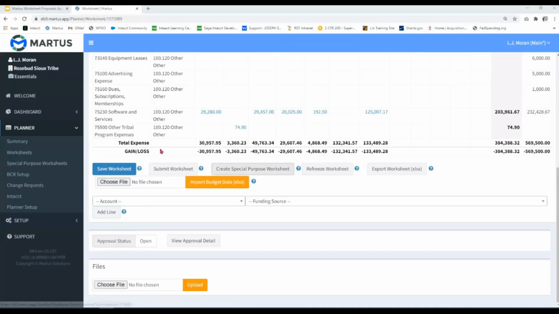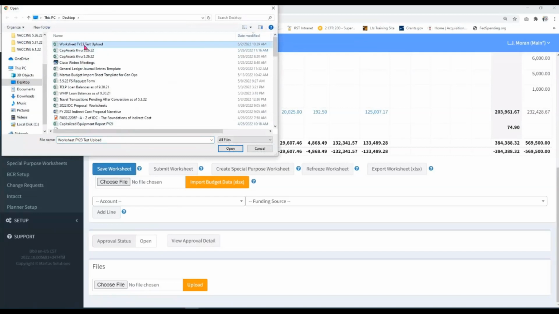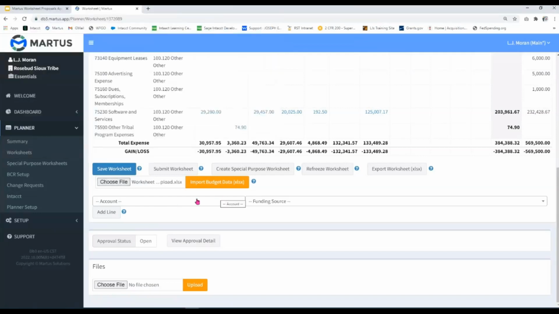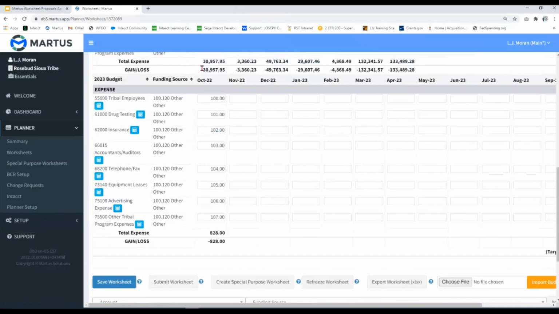So we have this here. We're going to choose file and pick something from our desktop. I've got the file I've named, I have that ready to go, and I can click import budget data. Relatively quick for what's being imported. And there we are, with that Excel spreadsheet ready to go.